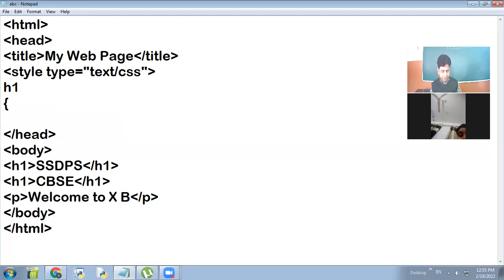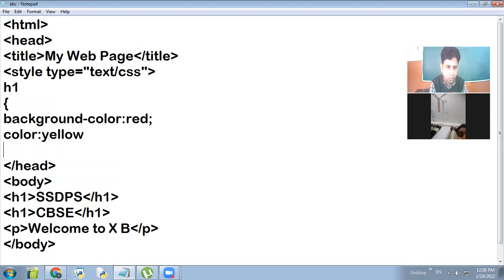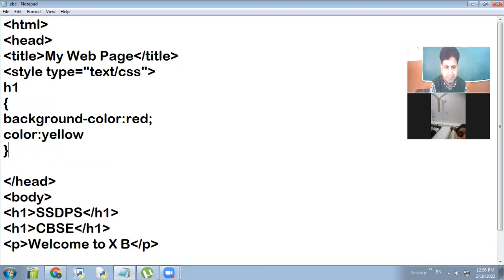Suppose I want to give a background color to your H1. So there are different properties. The first property is background-color red. No equal to sign here. Then if you want to change the text color, it is only color. Suppose color is yellow. Don't use a semicolon at the last statement. Use curly bracket close here.